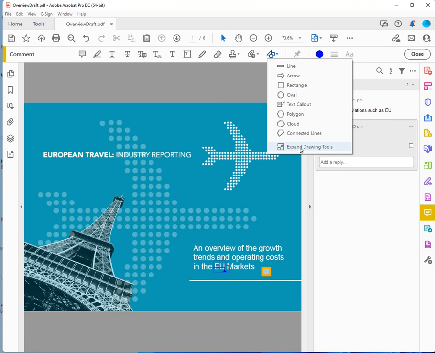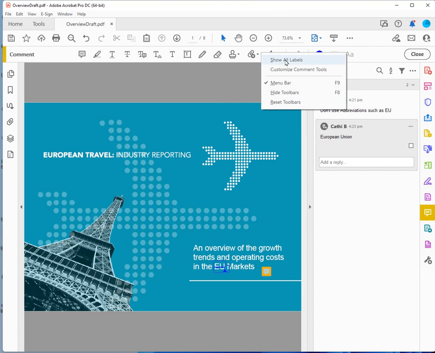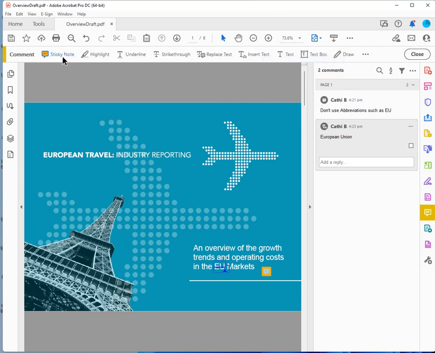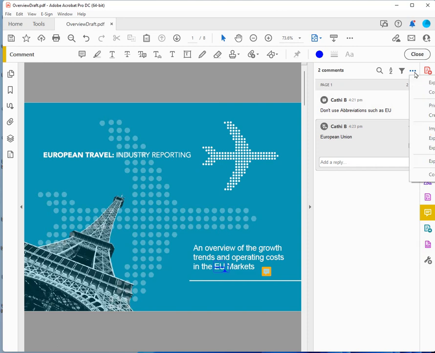The other thing that we need to be aware of is you can also show and hide labels. So what I want to do is right click on this toolbar and show all labels. And when you do that, you actually get an explanation of each button. So this is the sticky note comment tool. This is the replace text tool. So you can right click and show all labels, or you can turn that off just by unticking it. Okay, and the comments pane we've got down the side here. If we click this option here, we can expand all and collapse all. I'll just hold off that for a second.